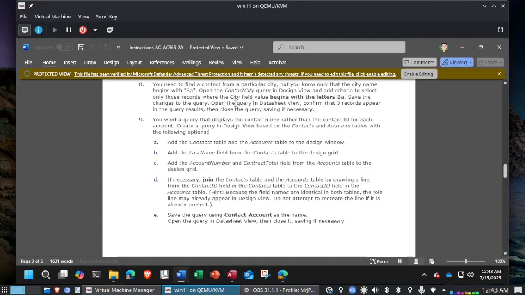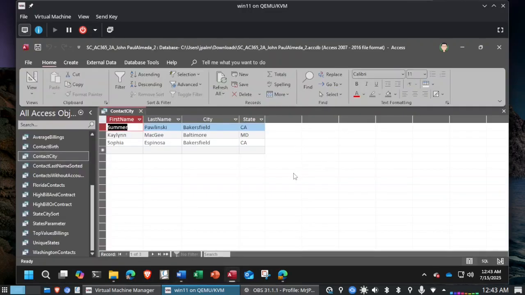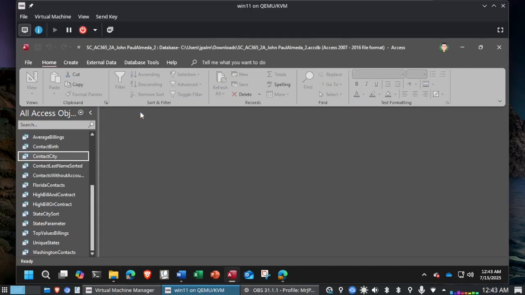Save the changes to the query, open the query in datasheet view, confirm that 3 records appear in the query results, then close the query, saving if necessary. Sure enough, we have 3 records here, 2 cities. We'll go ahead and close contact city. And that's how wildcard queries work. You can also look for cities that start with the letter B and then use an asterisk, and Access will return all of the records where the city starts with the letter B, okay? But in this case, we can go 2 letters, BA, and then use an asterisk, and so forth.